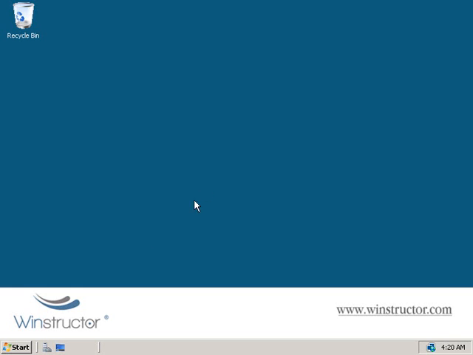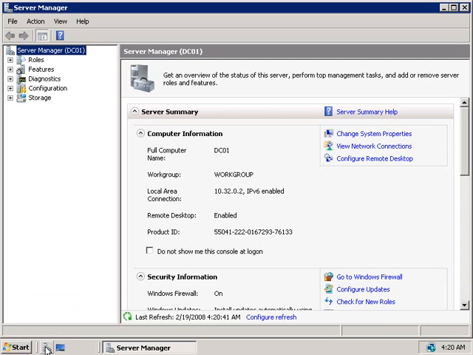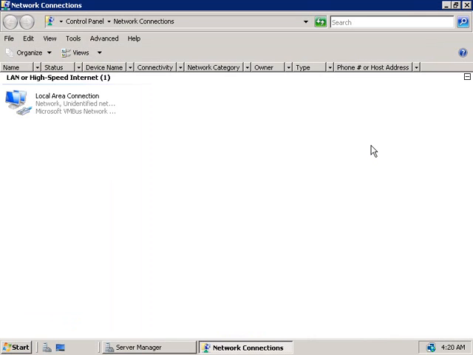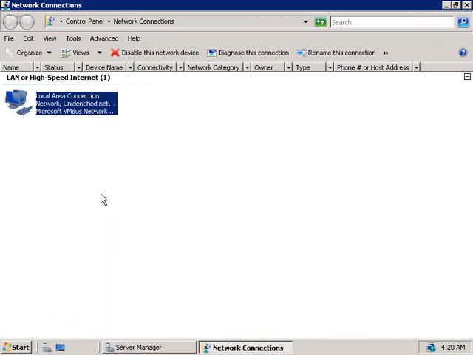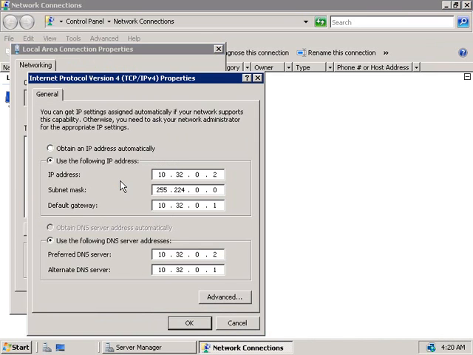So we'll need to fire up the Server Manager by clicking the icon here down in the Quick Launch area. And then over here on the right, we'll choose to view our network connections. And then I'm going to right-click on my network card here and choose Properties. Now we'll double-click on Internet Protocol version 4, IPv4. And just make sure that you have set your IP properties here to use static values.